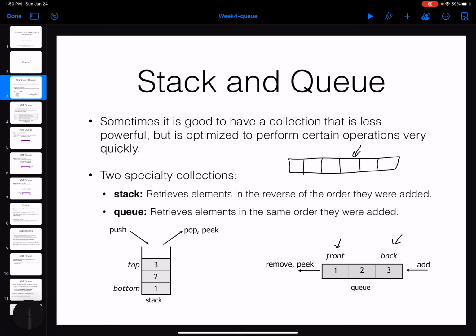A stack was also a restricted form of a list, where we add or remove data from just one side of the list, and that side is called the top of the stack.